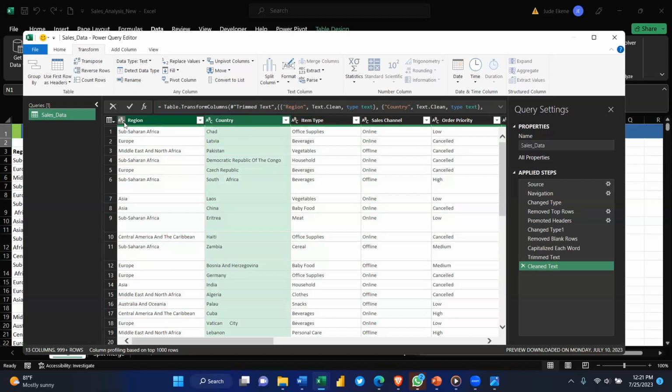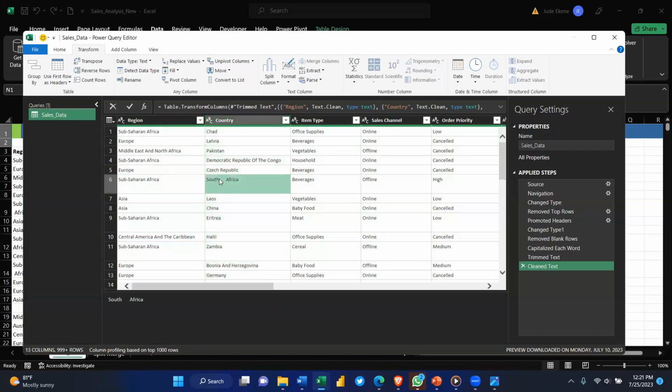Before you move to data type, just on row 6, South Africa, there's a big space between South and Africa. How do you get rid of it? Because Trim did not get rid of this space. Yeah, Trim did not get rid of the space there. Great. All right. So now let's look at that case, South Africa.